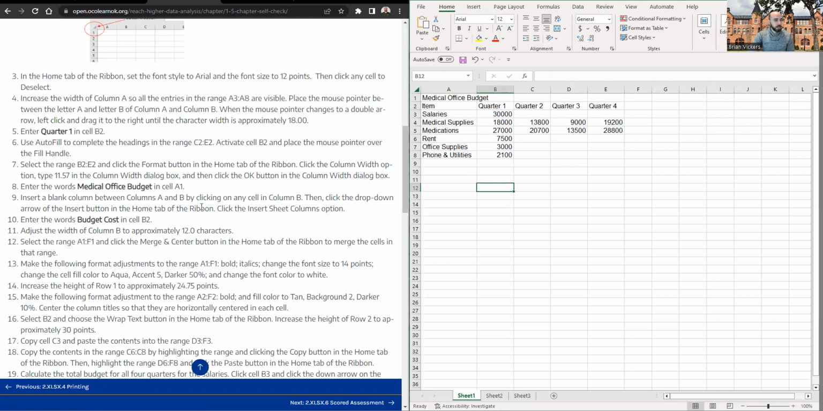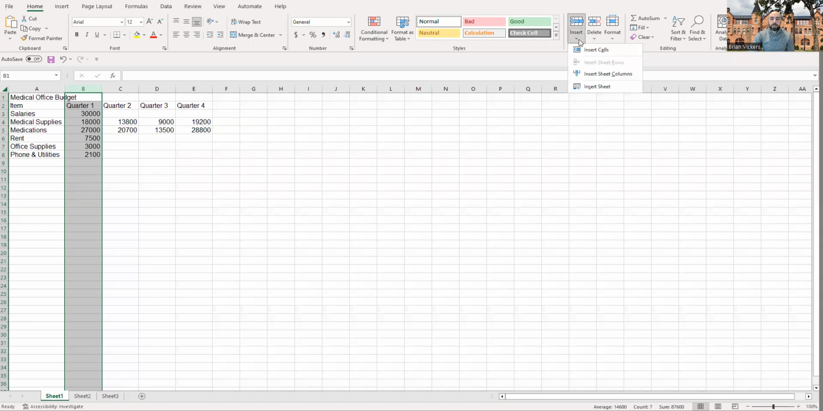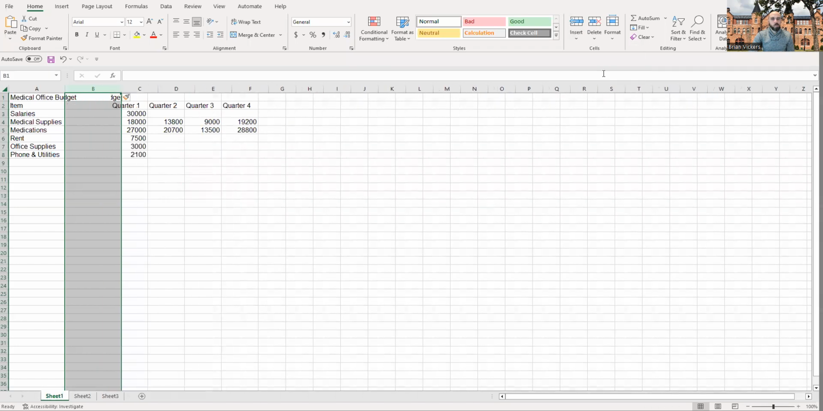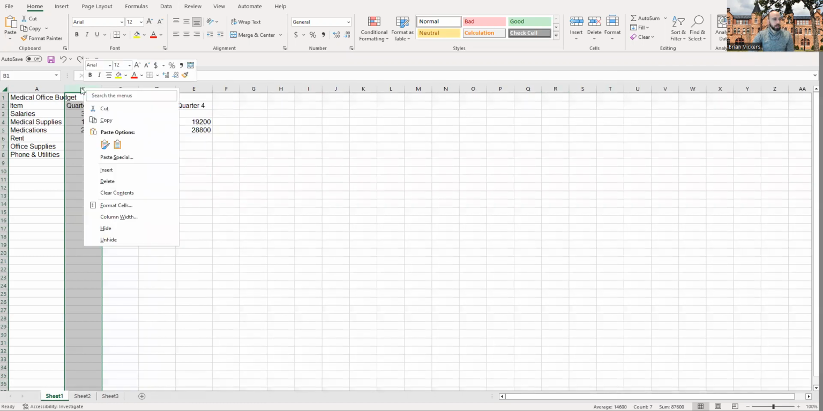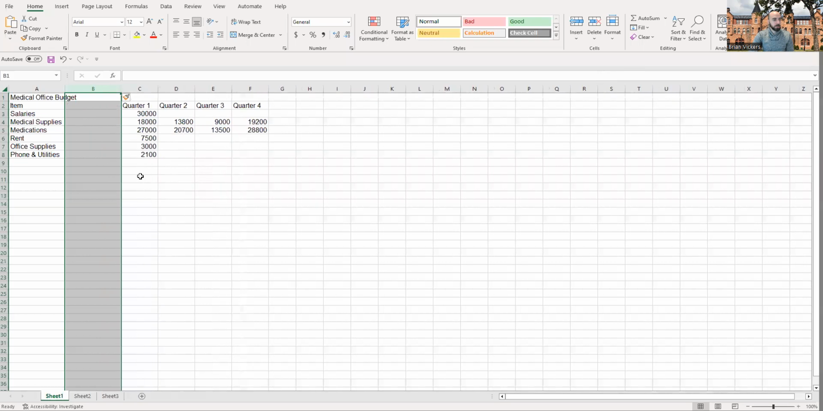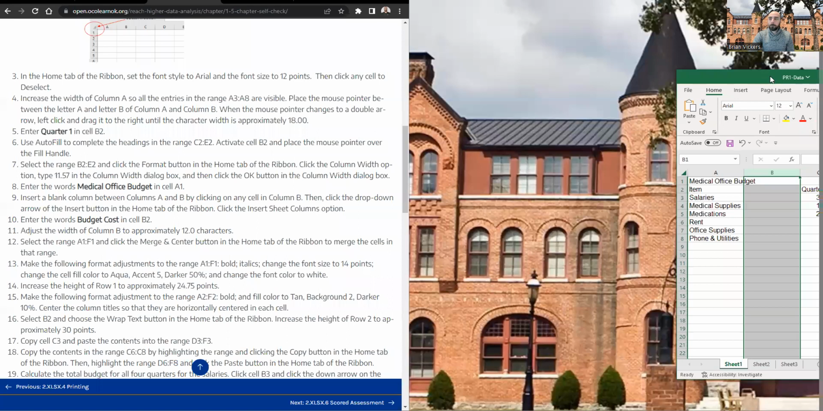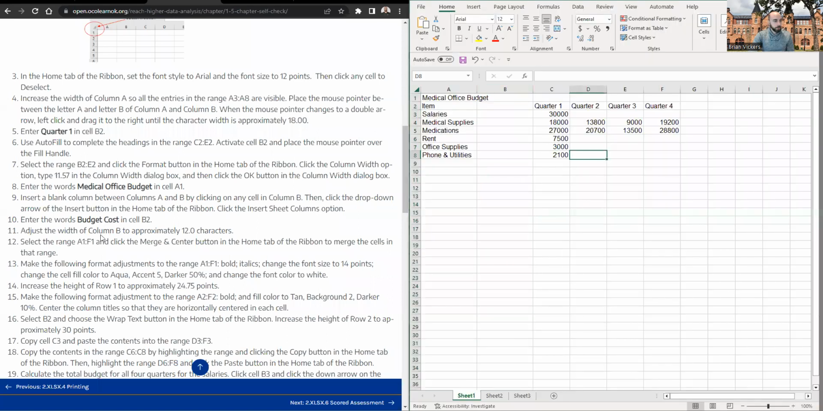Insert a blank column between A and B. All right, so I can click any cell in column B, and then it says to click the Insert button on the Home tab. So I go to Insert, and I'm going to insert a column, and there we are. Right between where A and B was, there's a new column B. Another way of doing that would be to right-click the letter B up top and then hit Insert. That would also do it. So either way gets you there.